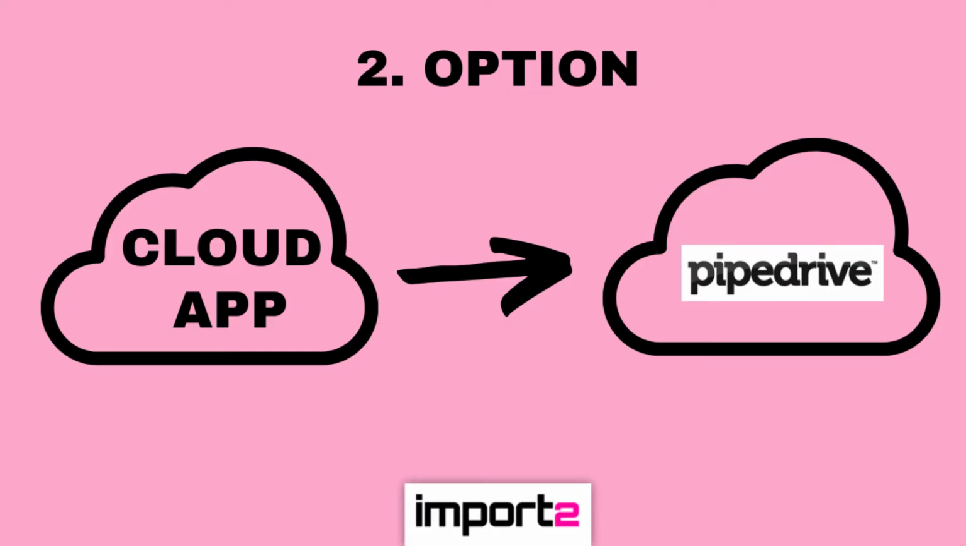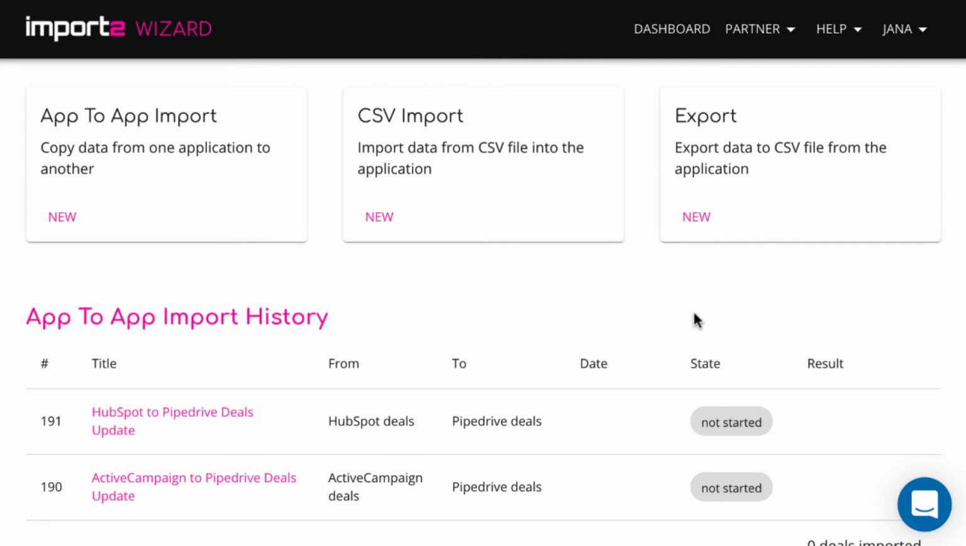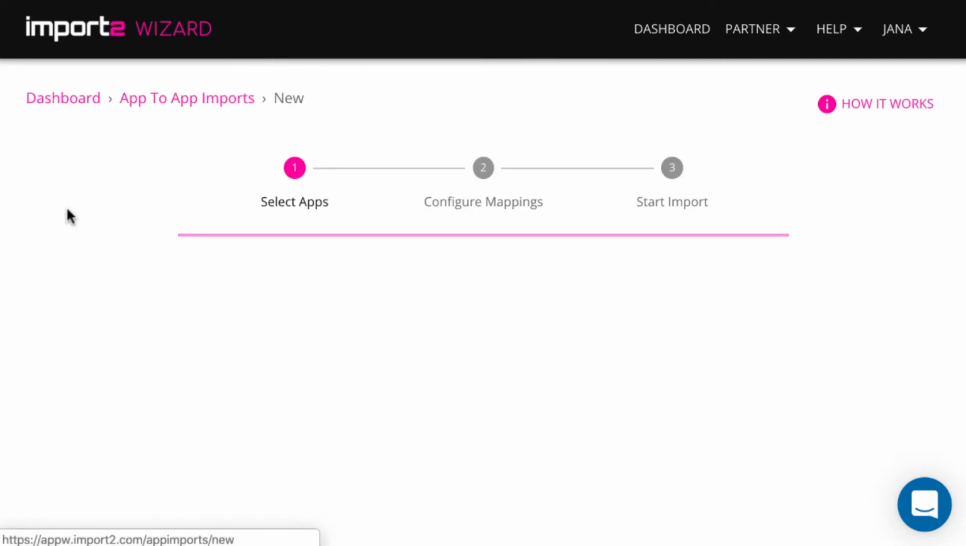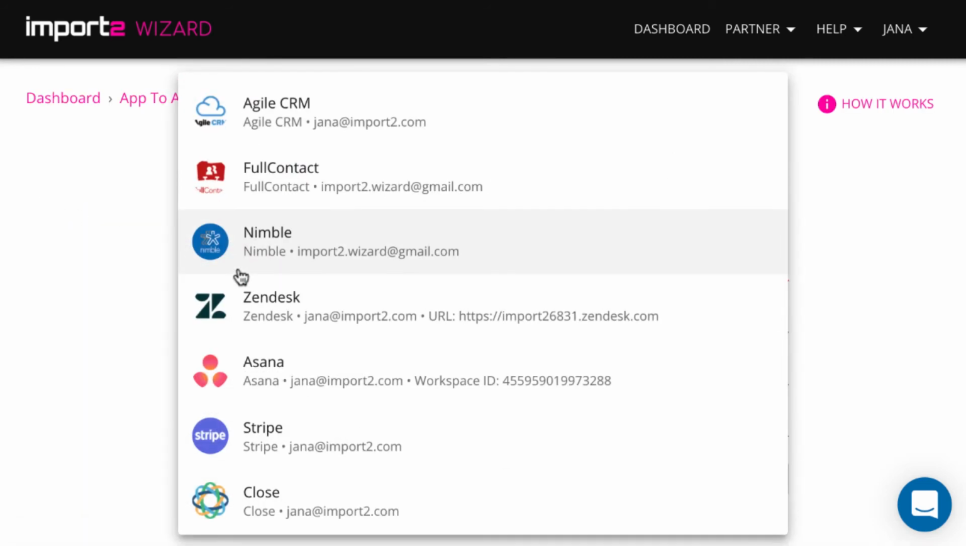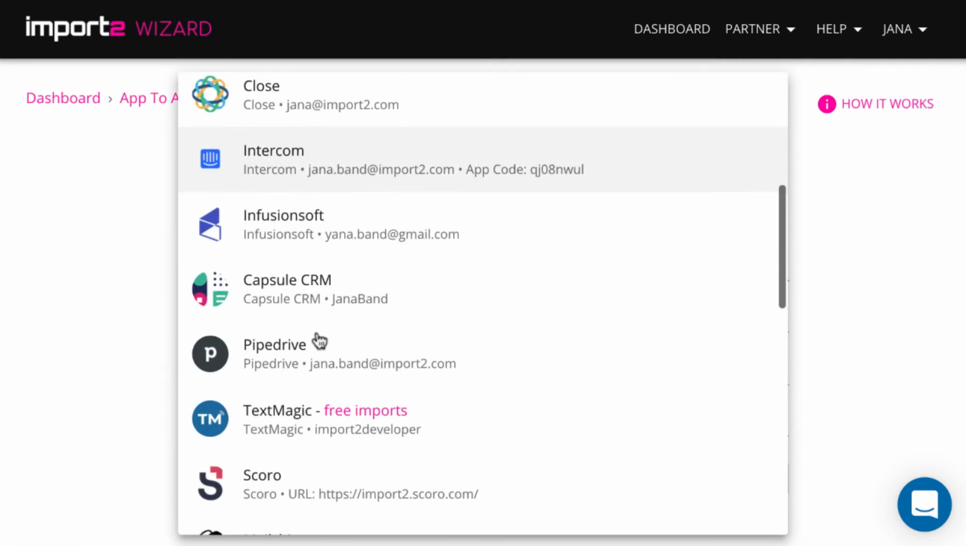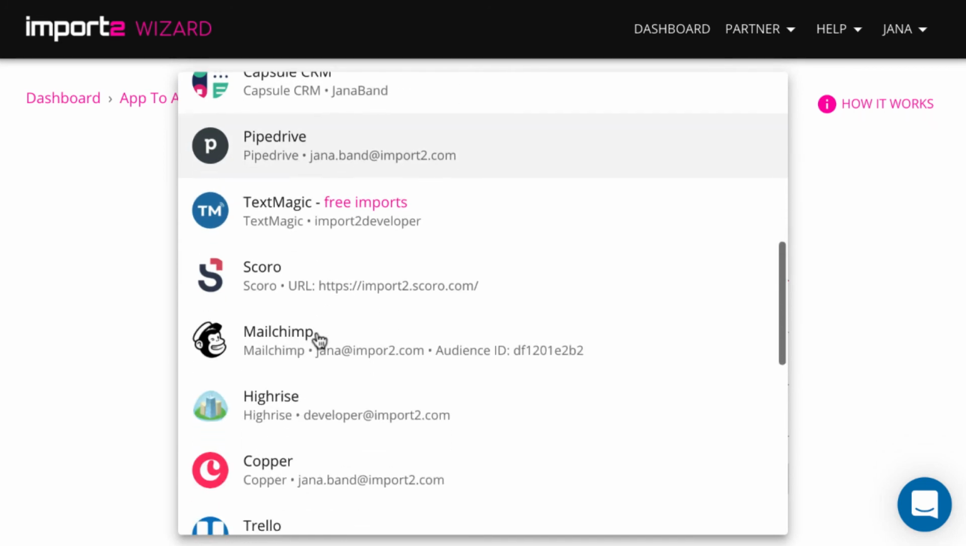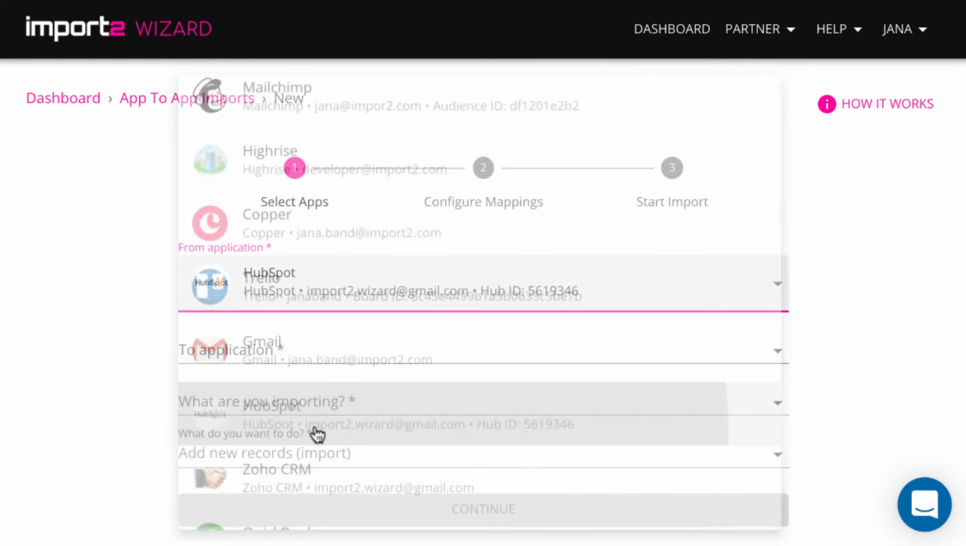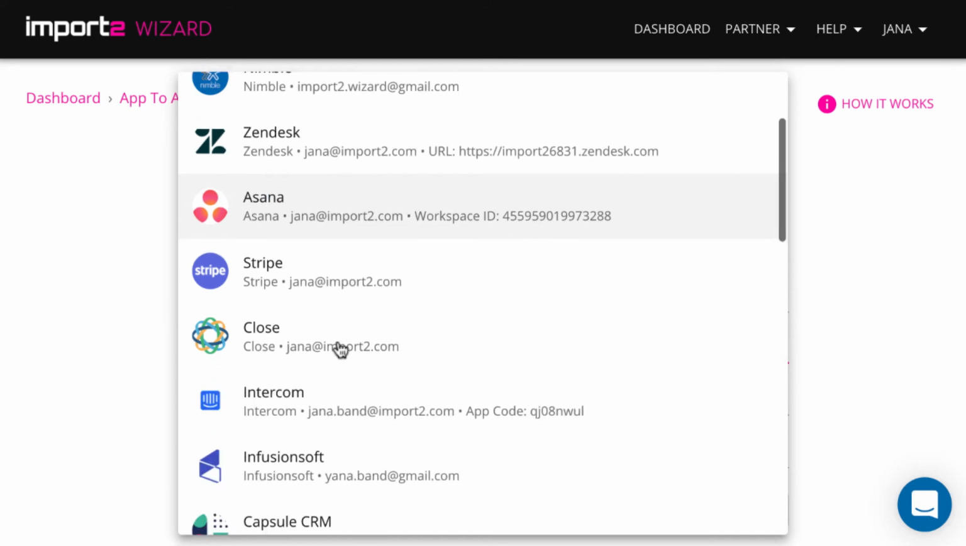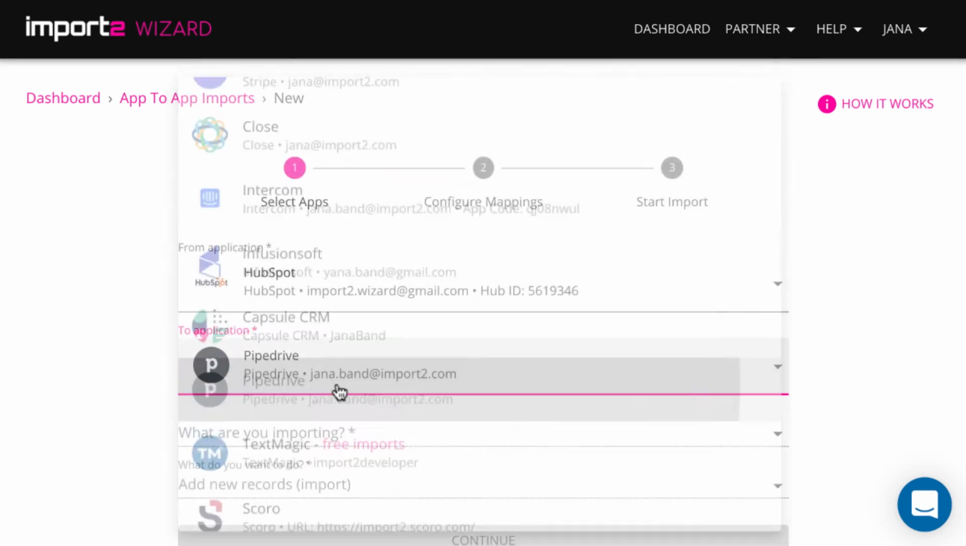Another option is to import data into Pipedrive without CSV files. We will set up Deals import into Pipedrive. On your Import2 Wizard account, select App-to-App Import. First, select an app you import from. I will import Deals from HubSpot, but your deals might be in any other app. Then select Pipedrive.